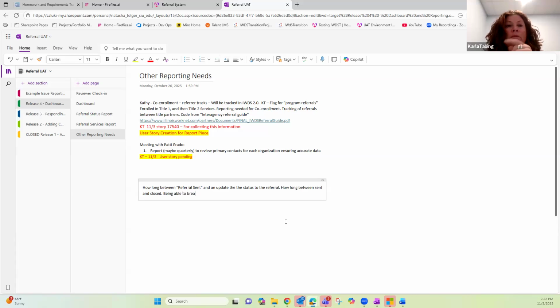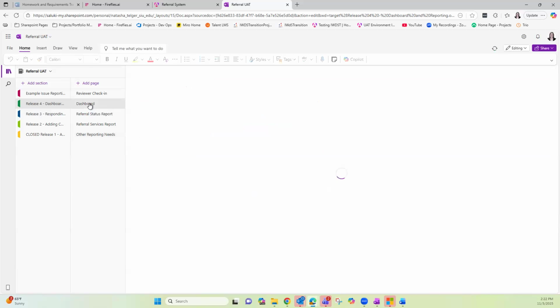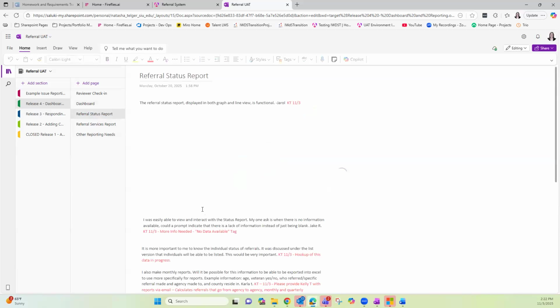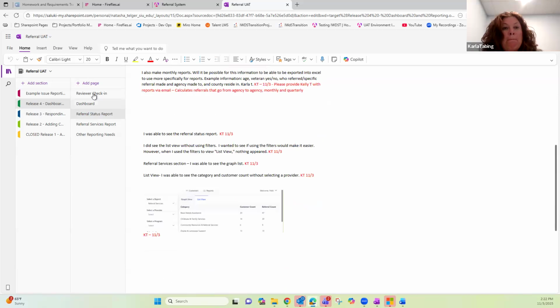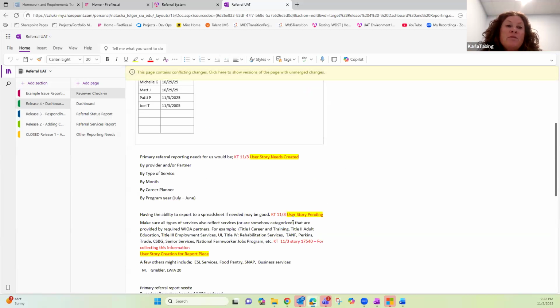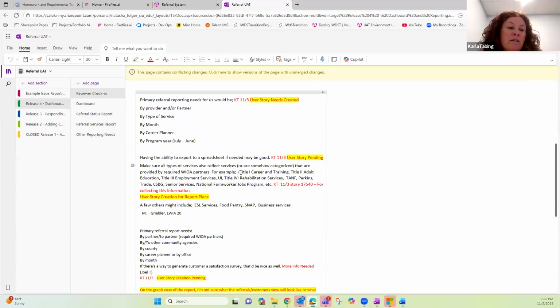And with the co-enrollment, Kathy, Tracy, are you on here? It's not just Title One, Title Two. It would be for all four of the core partners, correct? Co-enrollment is for any WIOA core partner where the client is being served jointly. So it's not just Title II and Title I, it's Title II and Title III, Title II and Title IV, is what I report out. Okay, I just wanted to make that clear because in the notes it just says 1 and 2.